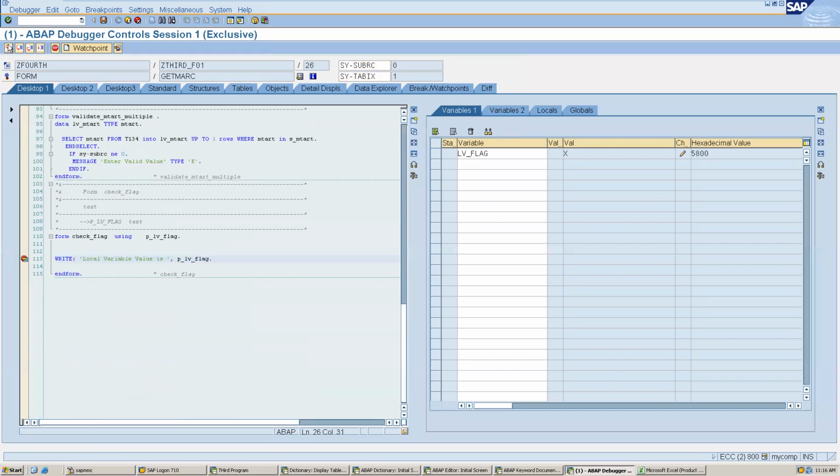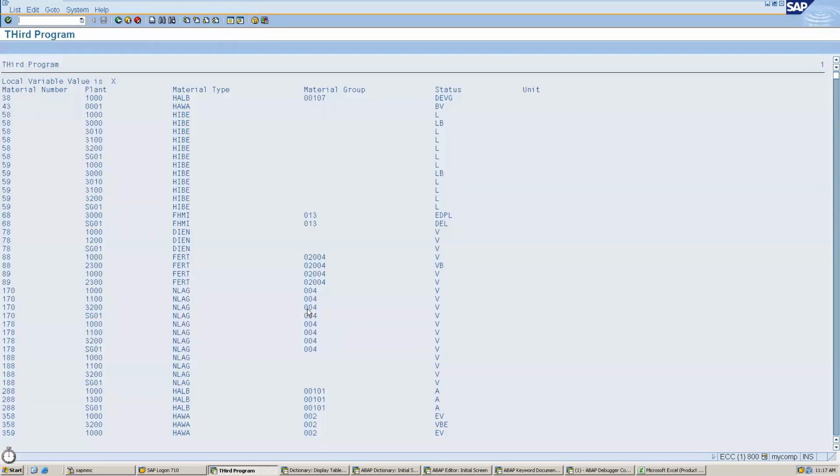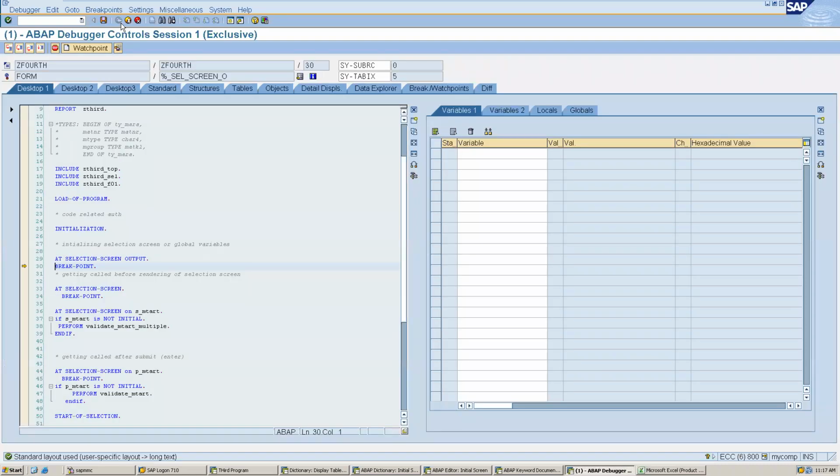Now if I go inside this, the X value has been passed here, right? And now it will be printed. If I press F8, it will print this value along with the output, because we are already printing our output. You can see the local variable value is X. So this is how we can pass a value into a program.